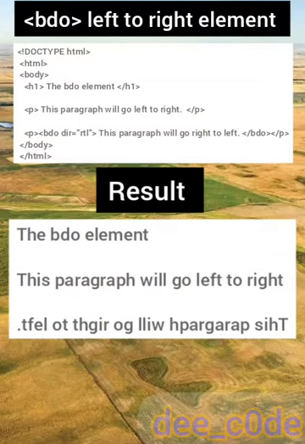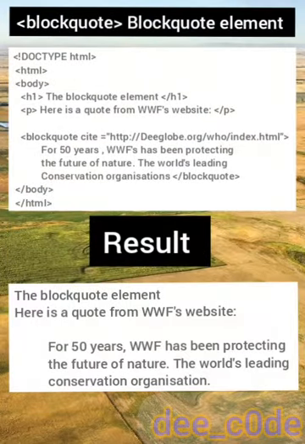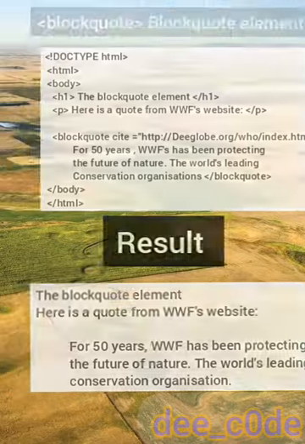Left to right, this converts your text written from right to left automatically to left to right. So that's the function of this tag. Block quote structures your text or quote in a kind of block format. As you can see in the result too.